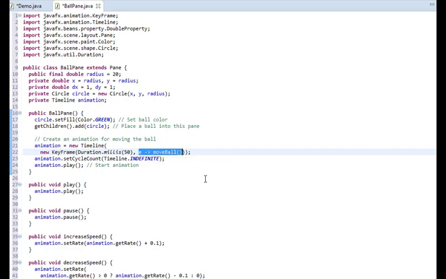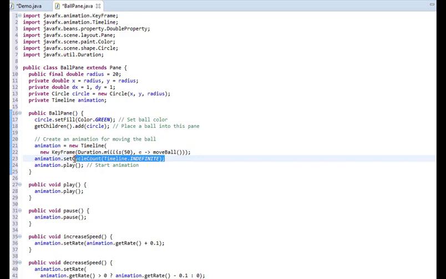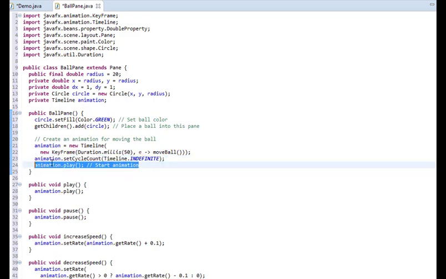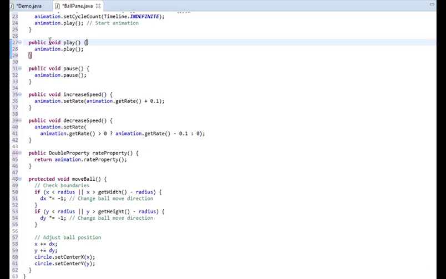So it's not like we have a bunch of fixed frames that are going to be presented in sequence, but rather what's going to happen is every time it's time to change frames, we're going to repaint the entire ball scene, and that will effectively move the ball to a new position. The timeline cycle count here is going to be indefinite, which means this is just going to repeat forever and ever. And once we've got everything set up, we start the animation playing with this line here, animation.play. Now the play method in our ball pane is simply going to do an animation.play. The pause method will do an animation.pause.